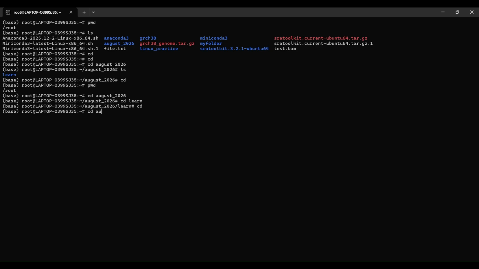August_2026. Here we are in August_2026. Then cd, then do learn. And then if we do cd .. then it moves one level back. So the second is, you can easily clear about that.